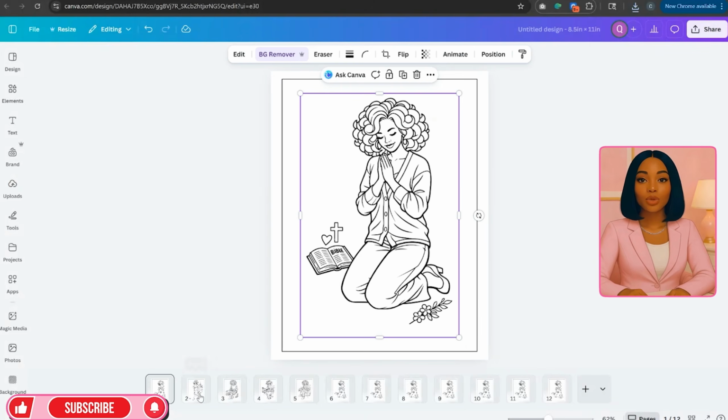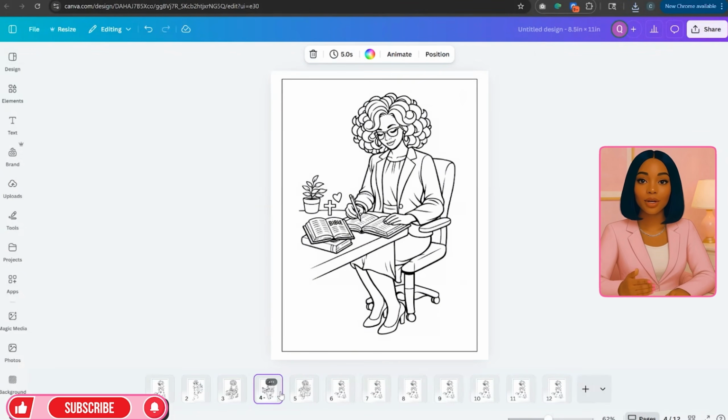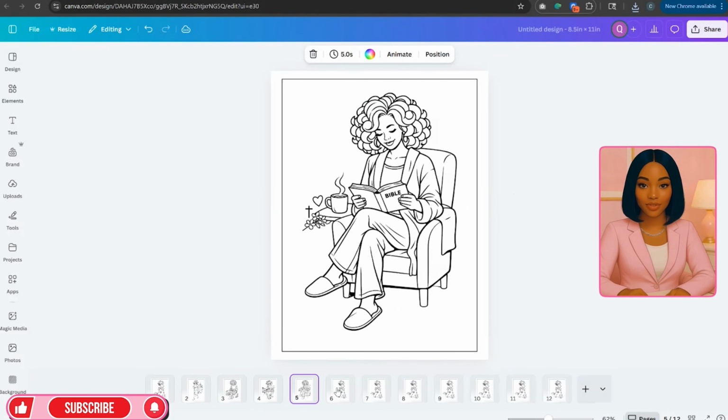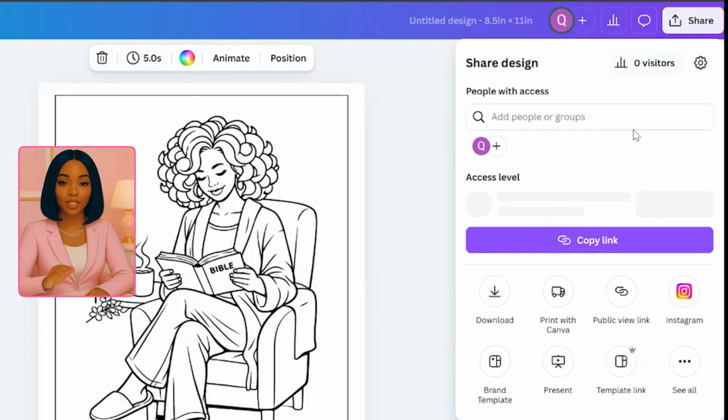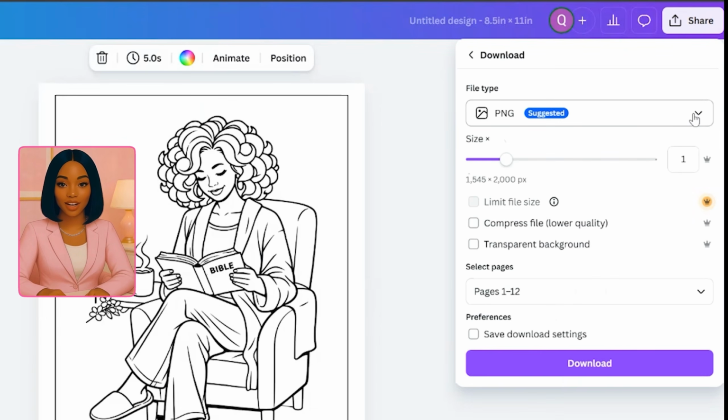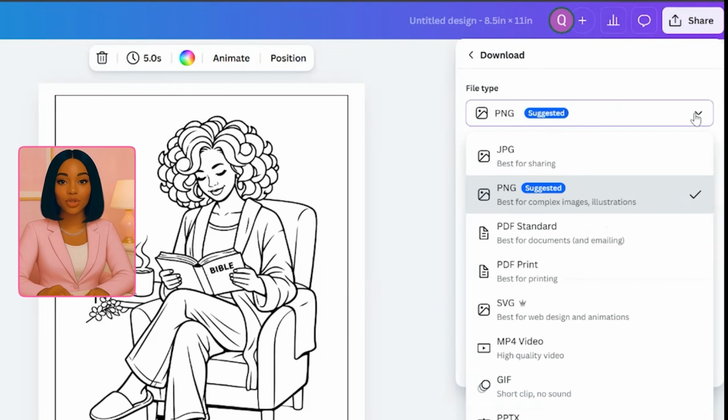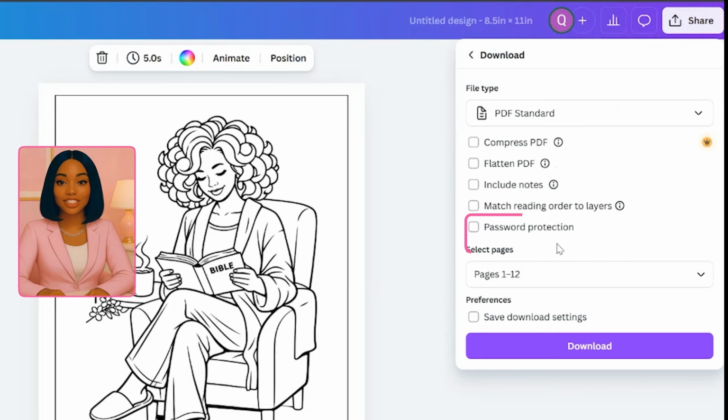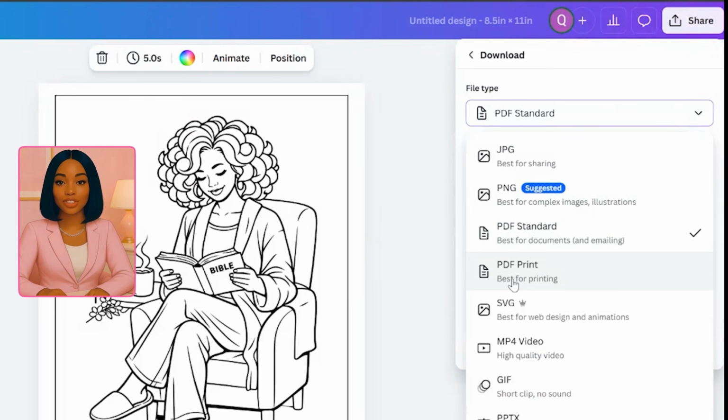So then I go through, I make sure everything is good to go. And as you can see, there's 5 different pages. Now you would go through all the way to however many pages you want this coloring book to be and add those in. So I'm going to go to share. I'm going to go to download, and this is the key. You want to make sure you change it from PNG to PDF standard is typically what I use, and it'll tell you what it's for.